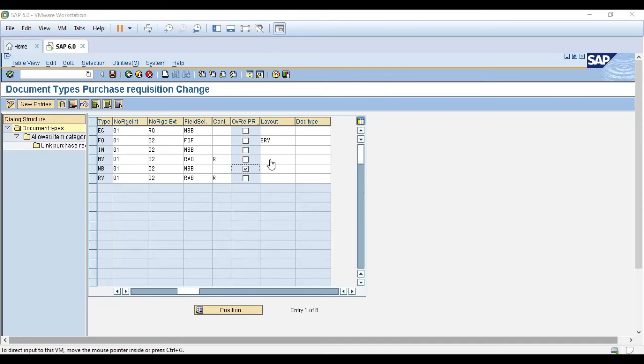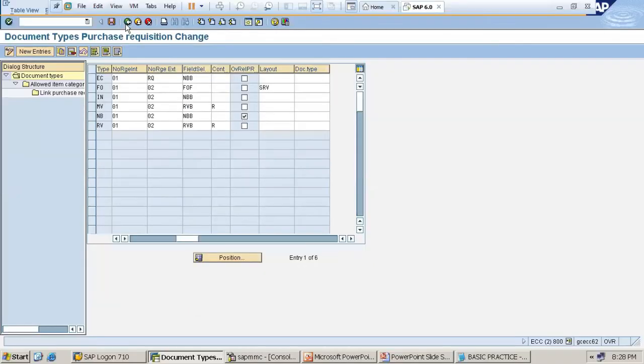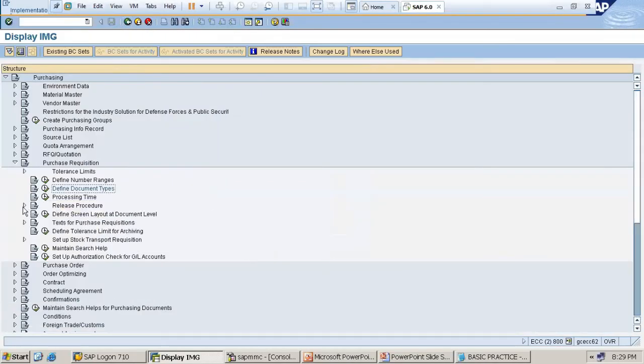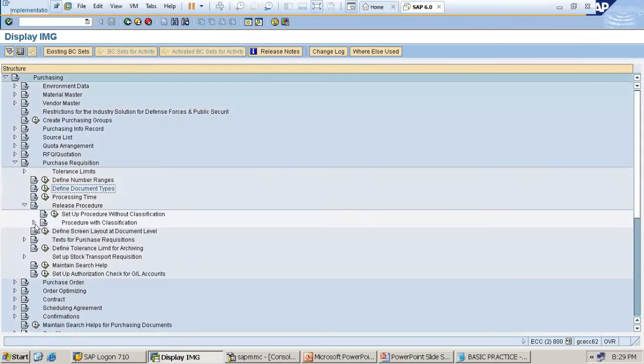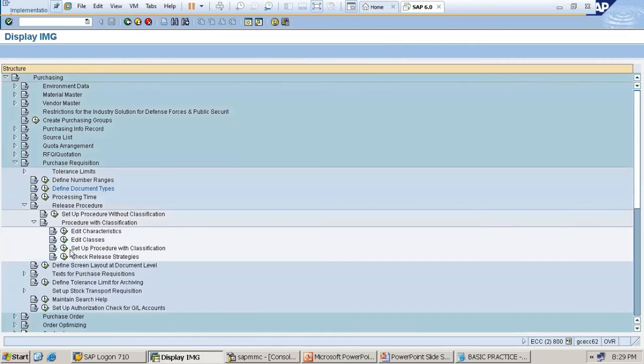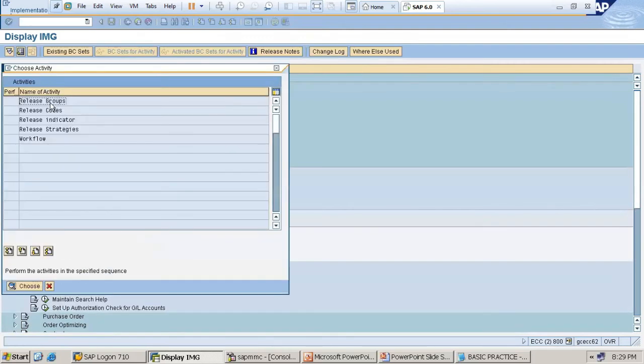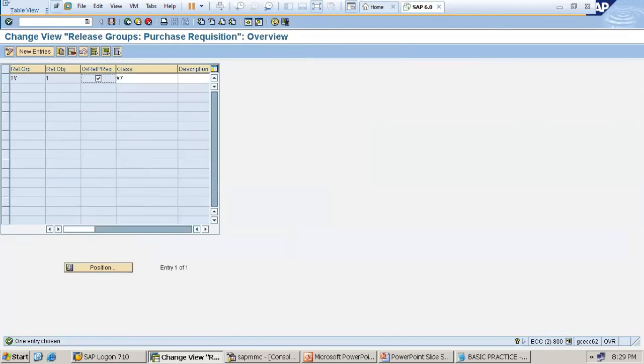Okay. Here overall release procedure should be active. Second, in the release group, setup procedure with the classification in the release group. Here also overall release procedure should be active. Then only in the PR also we can get it in the header level.